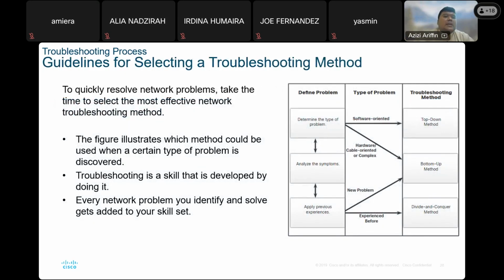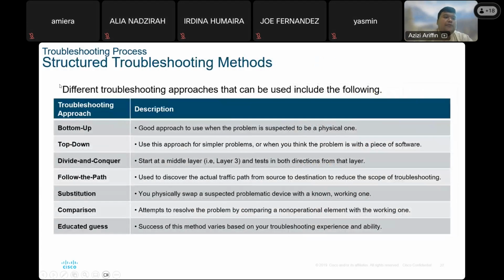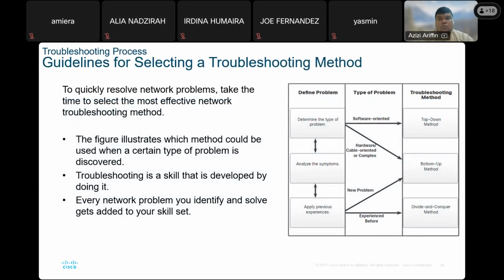So this is the guideline for selecting a troubleshooting method. We have different approaches, so we can select the best method. This diagram illustrates how we can effectively choose our troubleshooting method. First, we need to define the problem. So what is the type of problem?